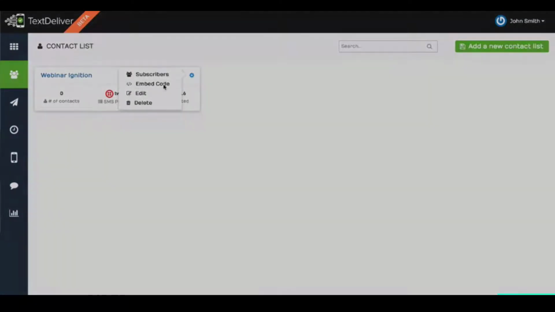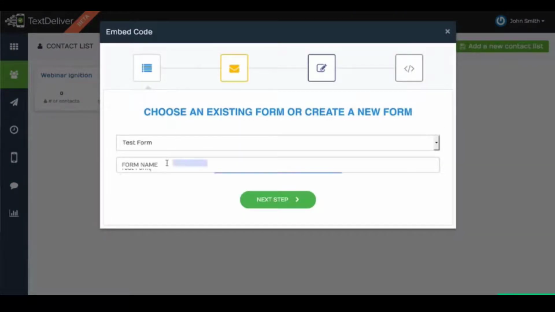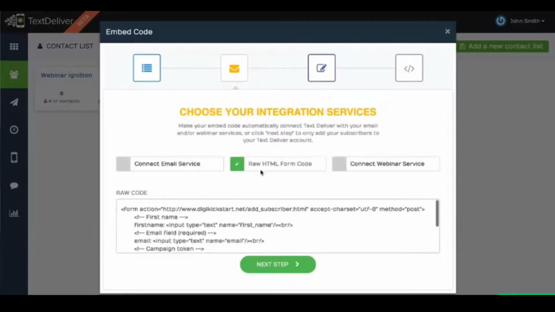Or we have an embed code feature, which allows you to integrate with your favorite autoresponder or webinar service. So when someone opts in, they're not only getting added to your TextDeliver account, but they could also get added to your email autoresponder as well. So you can do kind of best of all worlds, right?